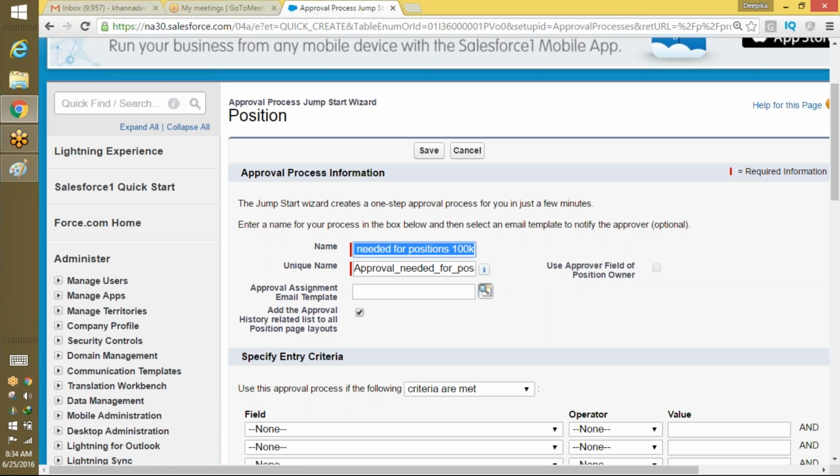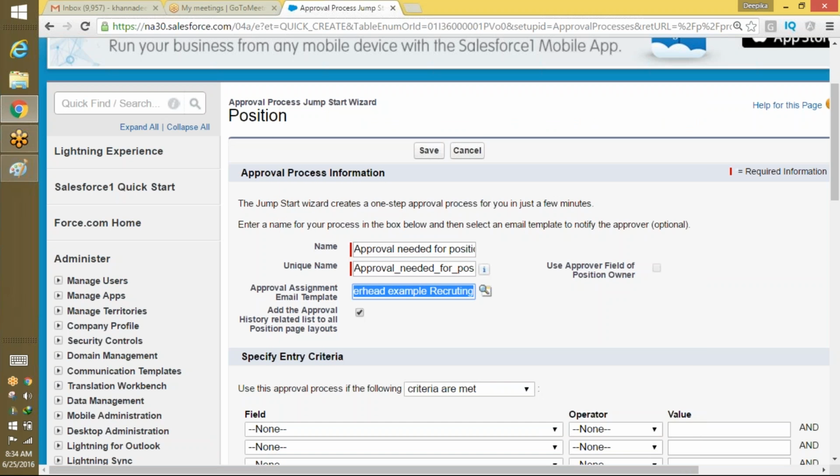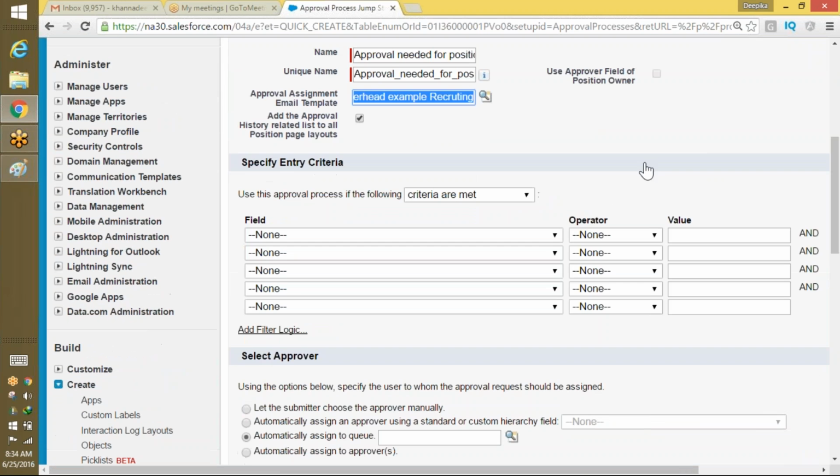Now, we have already created a lot of email templates. If you want, you can pick up one that we have created, or you could create your own HTML email template. I'm going to use this one, which is with the letterhead.